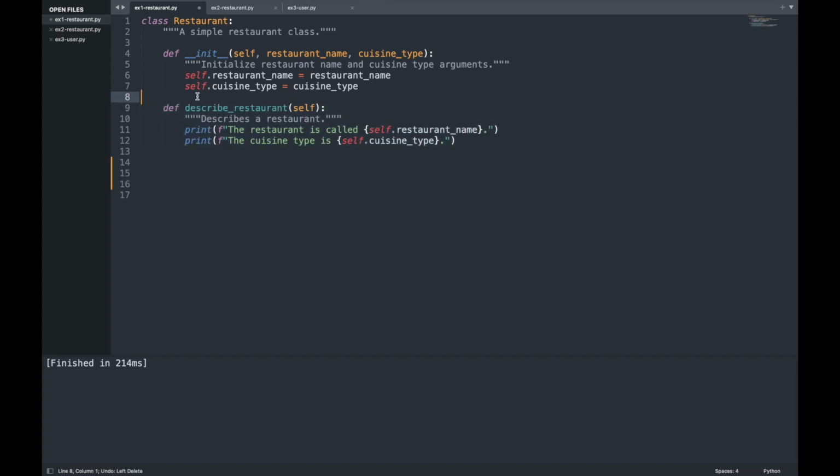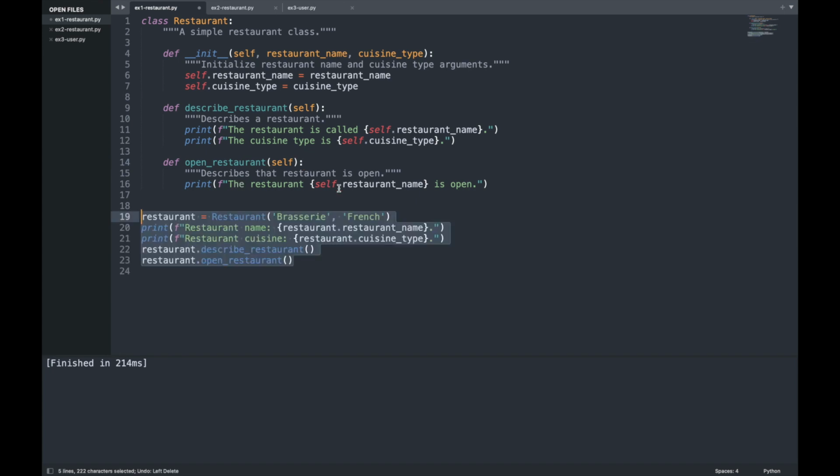Next we want to define our describe restaurant method, which does not take any additional arguments except for the self attribute here, which is required, and then we're going to print out the restaurant is called, the name of the restaurant, and what the cuisine type is. The second method that we're going to add is open restaurant, which is going to print out that our restaurant is open. And then of course we need to instantiate our restaurant, again passing in the values defined inside of our init method, so the restaurant name and the cuisine.